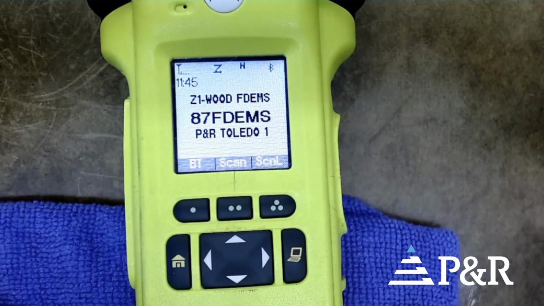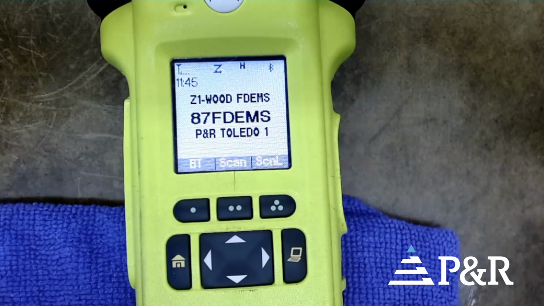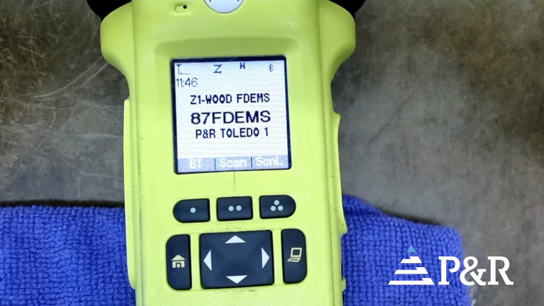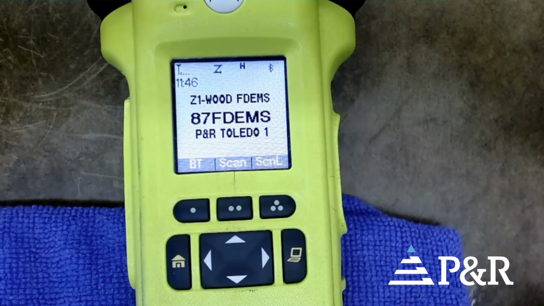So again, keep in mind that a lot of these decisions on how scan lists work in your particular radio are decisions that are made by your agency before these radios get into your hands. So you're going to need to find out from those in charge exactly how your radio is programmed.